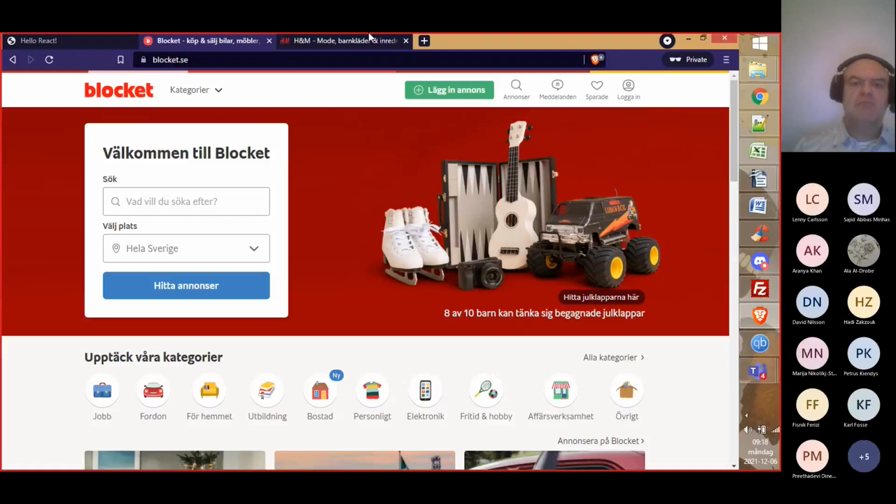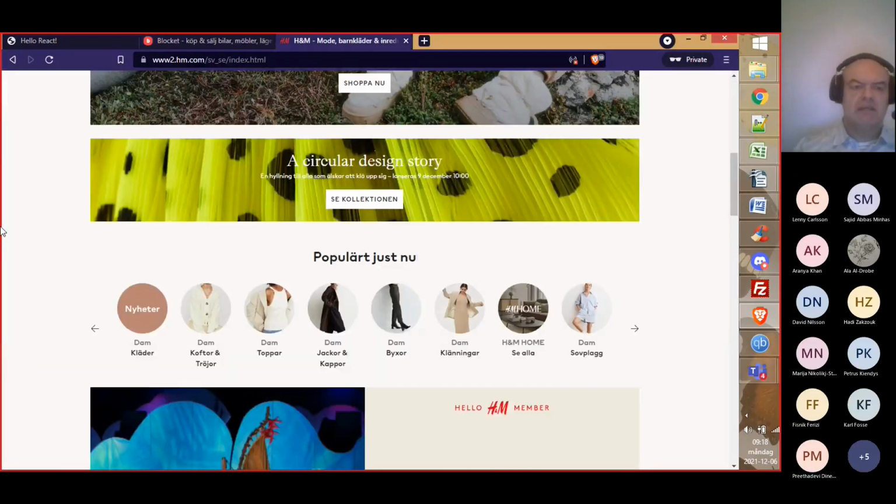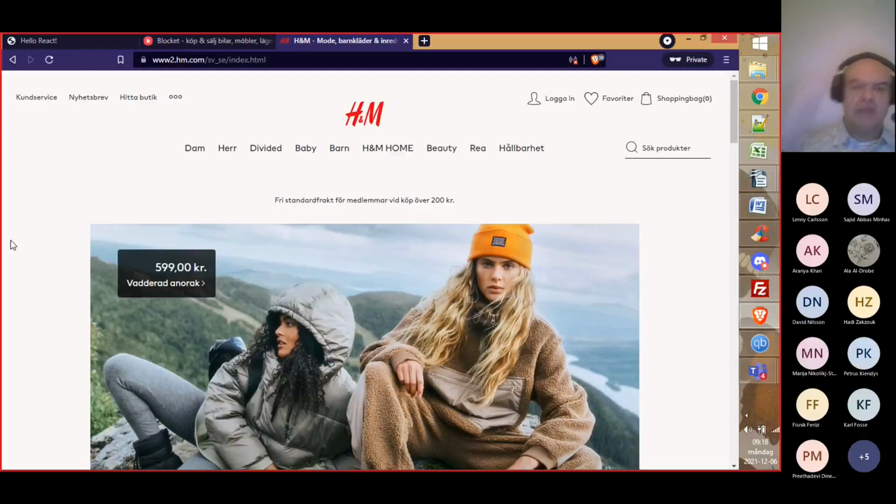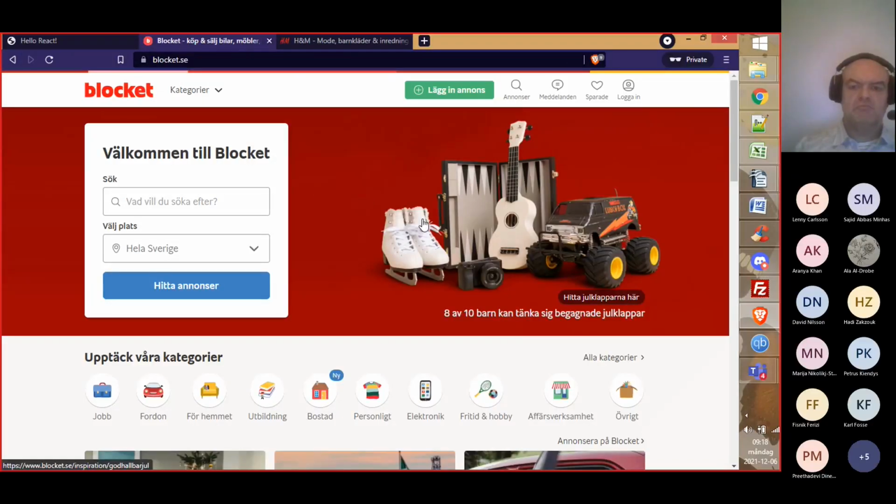So the header, in both cases, can be a component in React. This whole area can be one component, and then it can contain other components inside itself. This hero area can be one component, just like at Blocket. This can be one component in React.